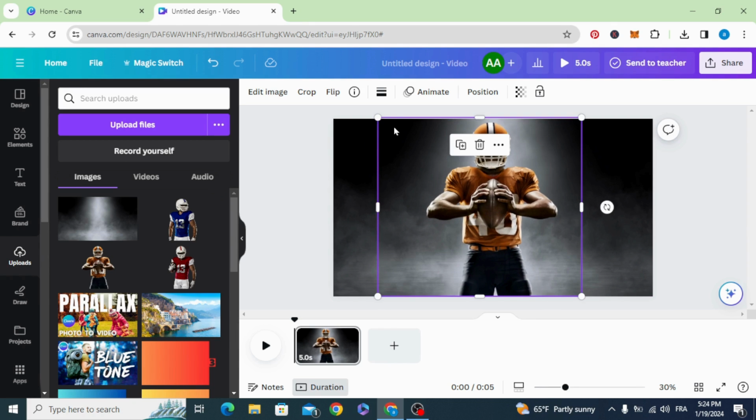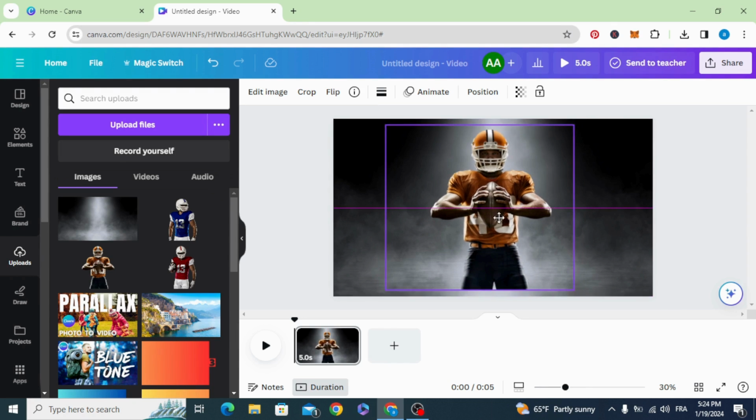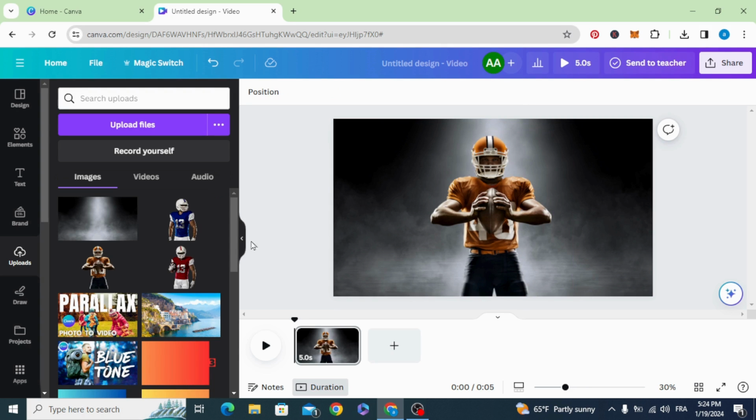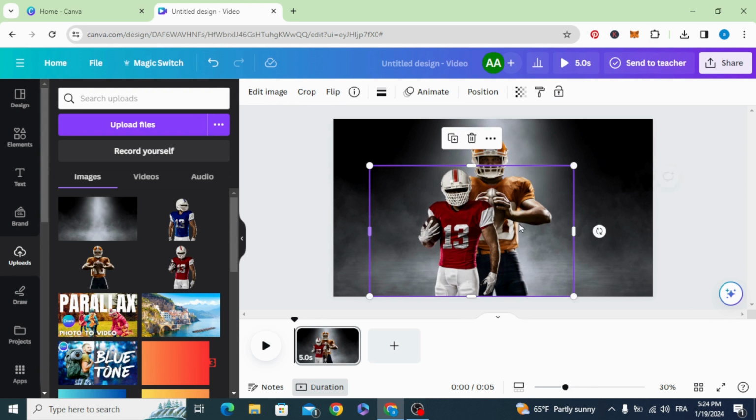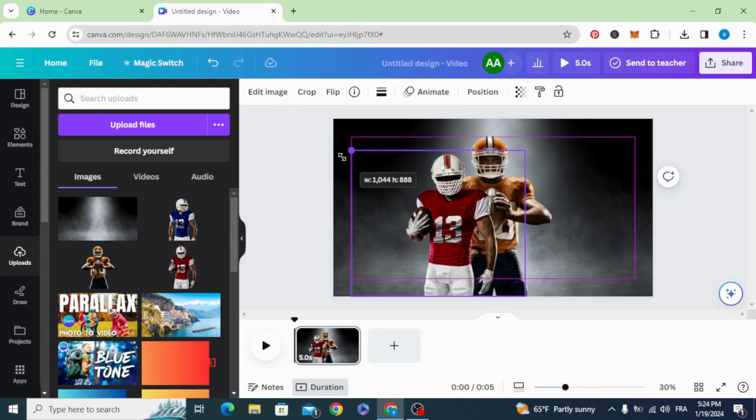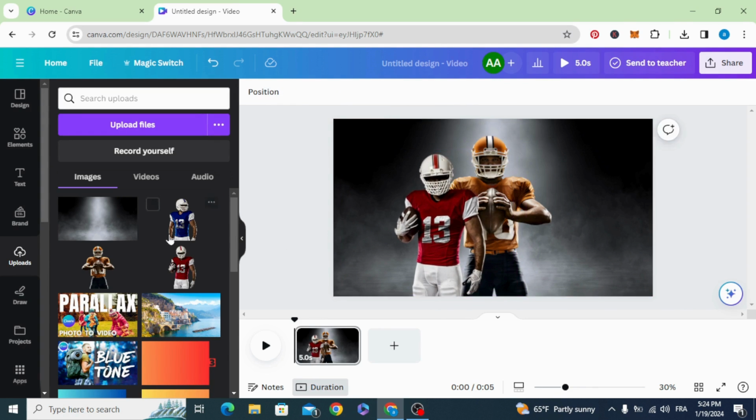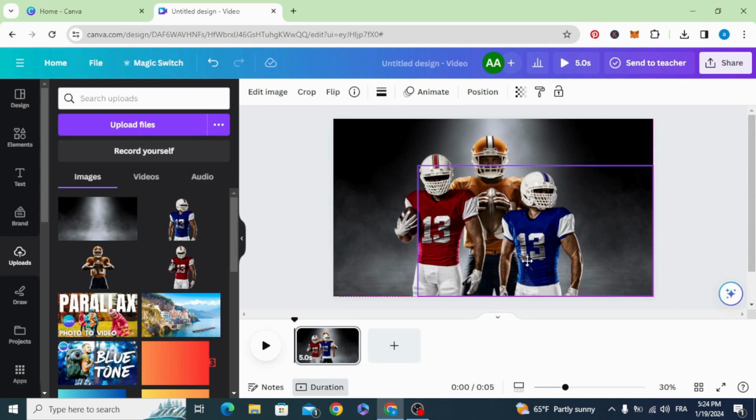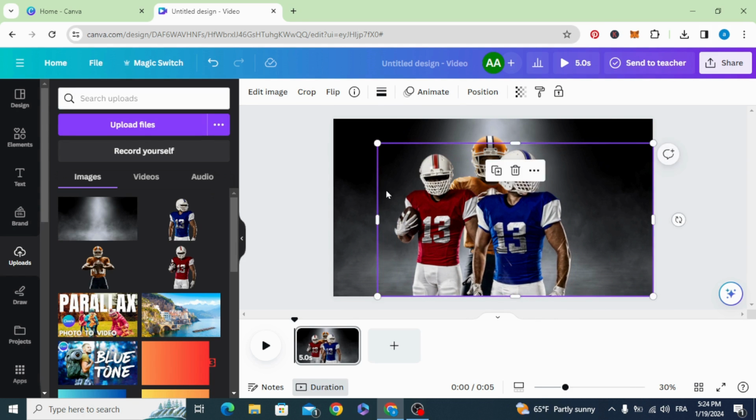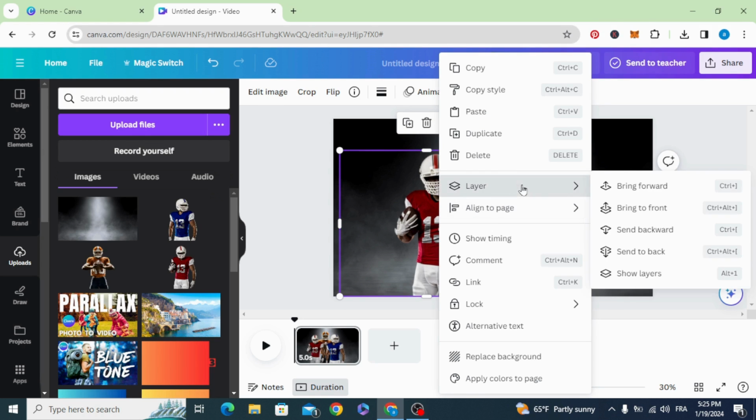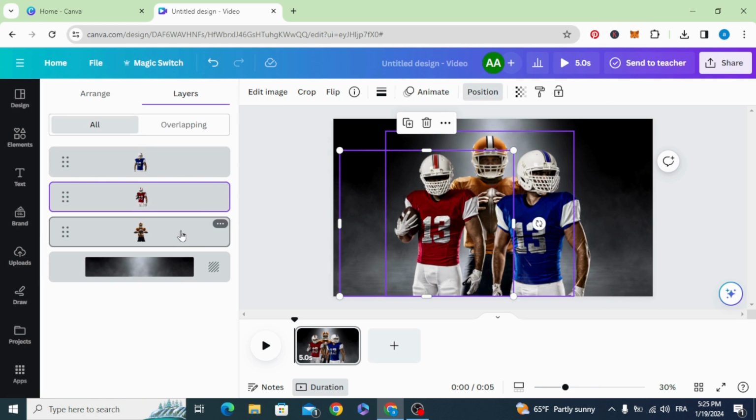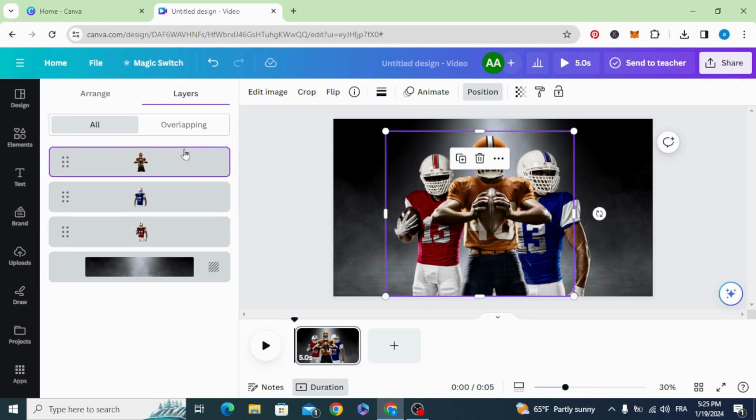Resize. The second one in the left. And the third one in the right. And go to layers, show layers, and make this one in the top.